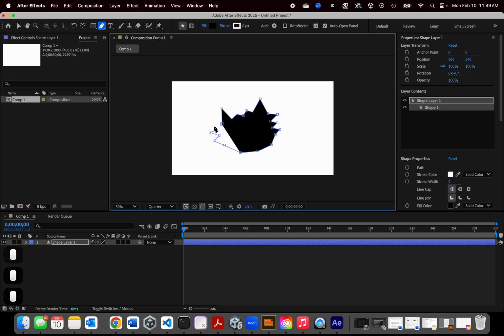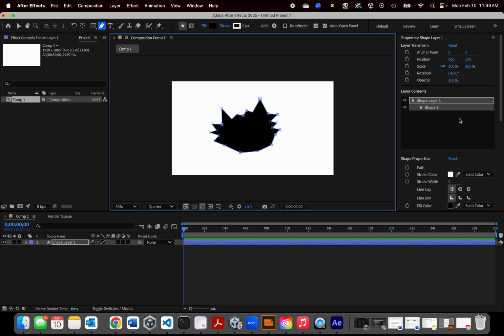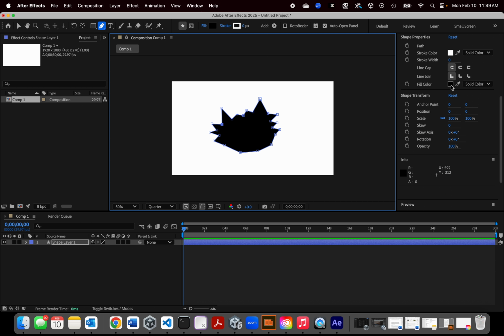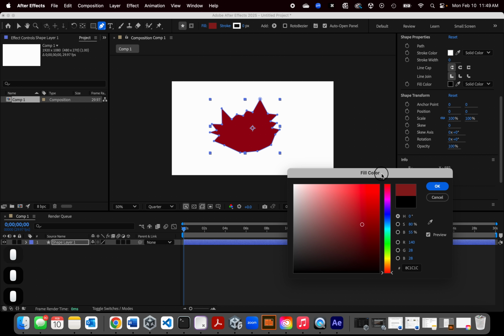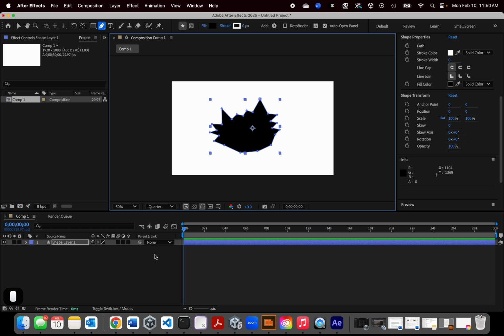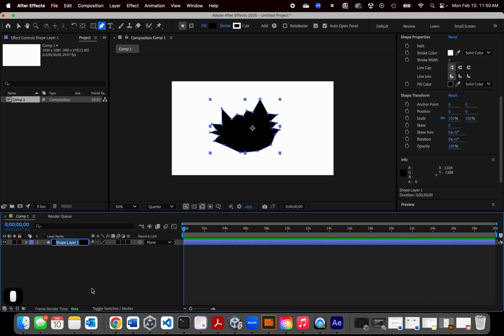Notice that once the shape started to close off, it filled the shape, and the fill color is on your right under the shape properties. So you can change this if you want to. Notice it will live change, but I'm going to keep it as black. I have a black and white cat. So let's rename this to be head.